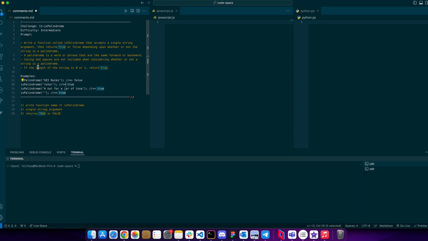"RROOT". So casing and spaces are not included when considering whether or not a string is a palindrome. So, yep, this is another condition. The fourth condition would be reading from front or reading from back gives the same word. I guess that's what they're saying when they say it's a palindrome.